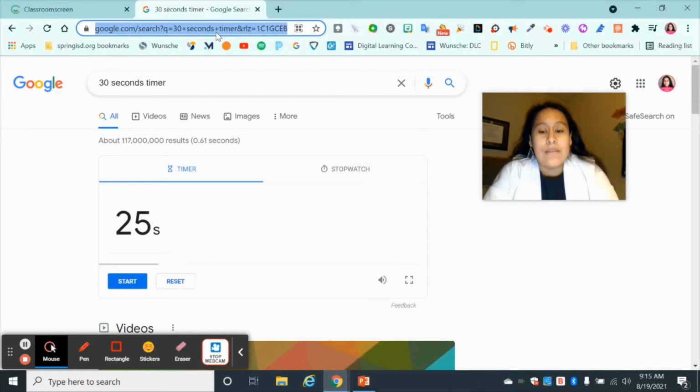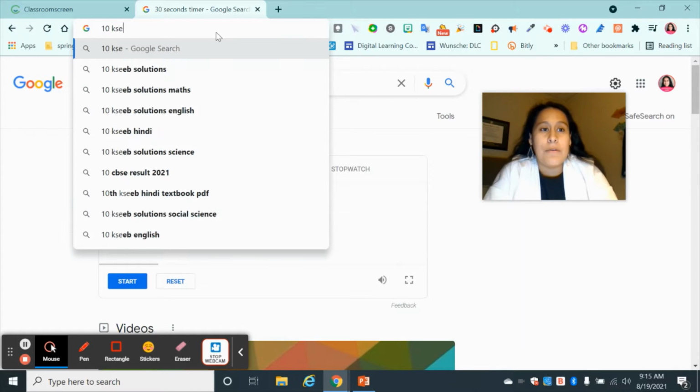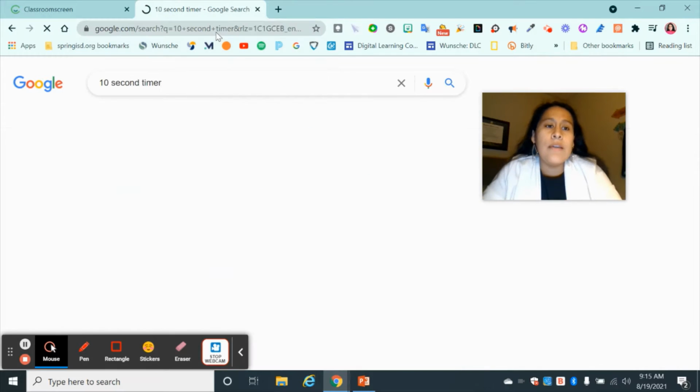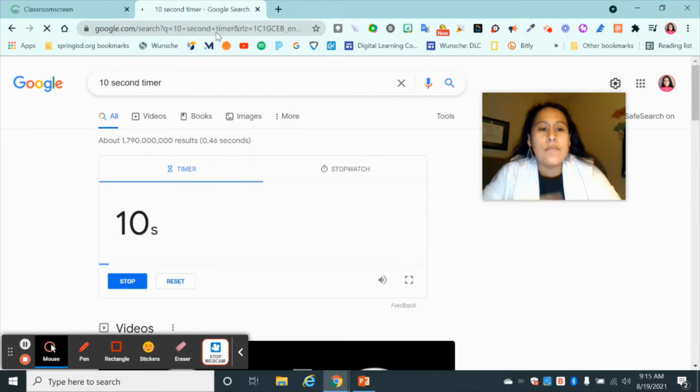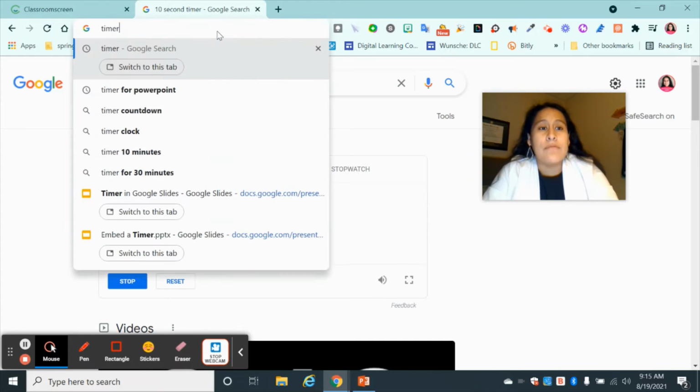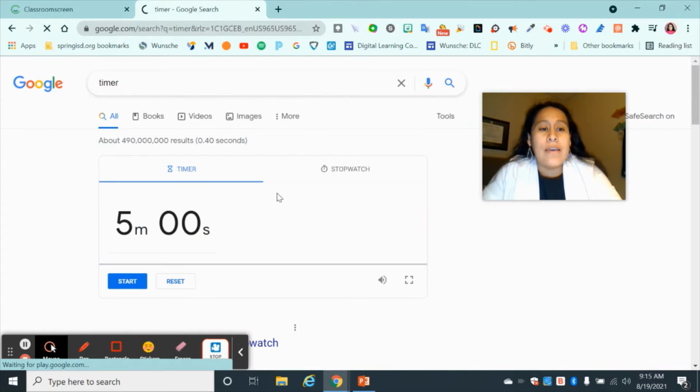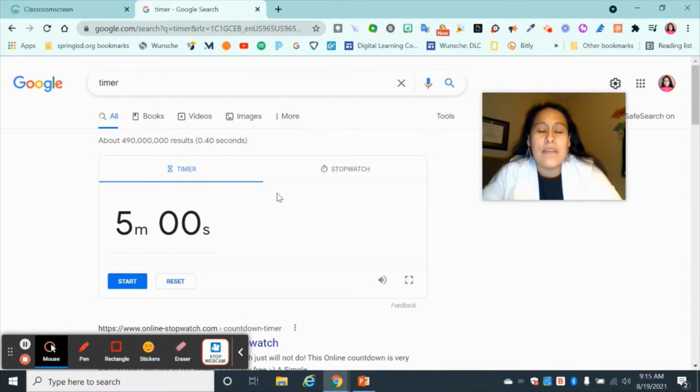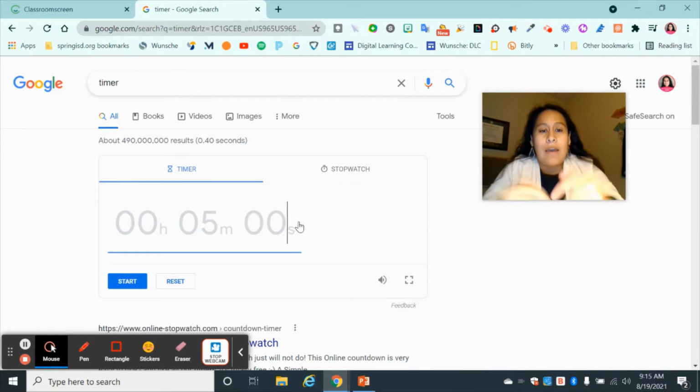I didn't press anything, it just started running. I can stop it if I need to, I can reset it, or I can start. Again, all I did is I'll go 10-second timer, Enter. Once it loads, it'll start running. So that's a good little trick. You can also, if you just want this in the background, search timer. It automatically will bring up 5 minutes, and then I can customize it when I need that timer.